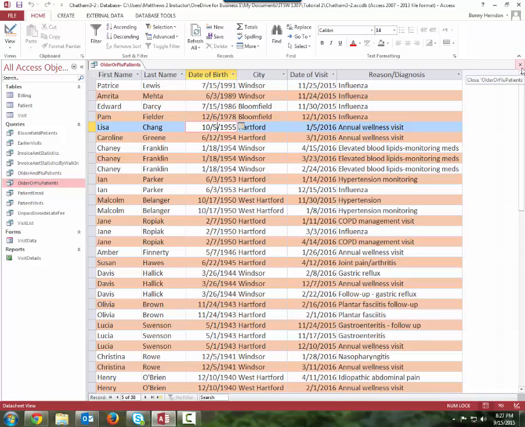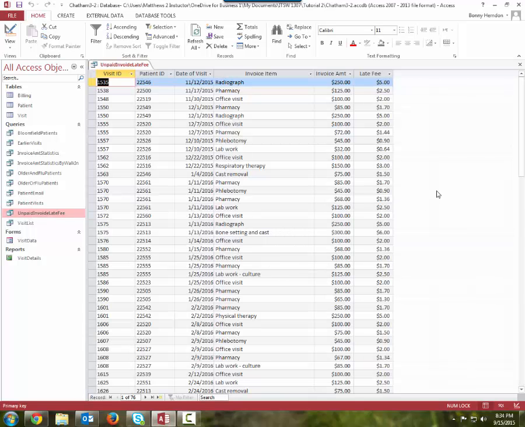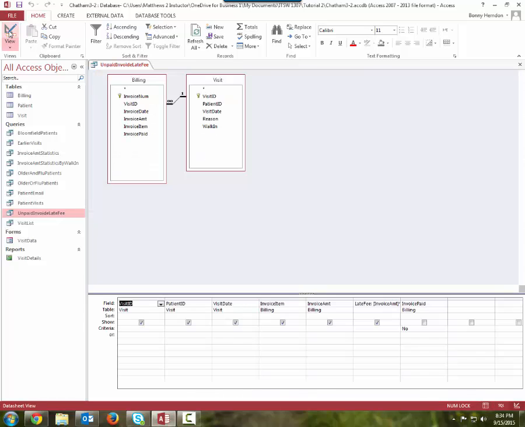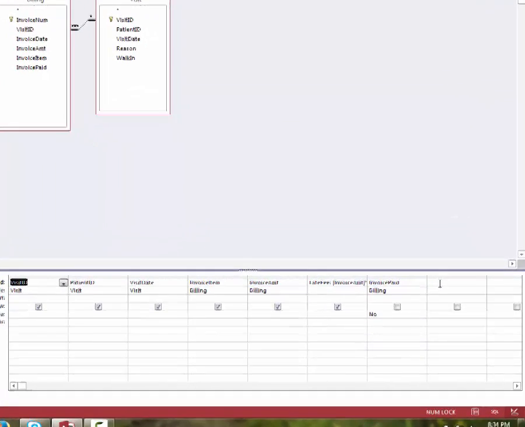Okay, I'm going to close that one. And also the question was how to use the expression builder. So I'm going to open the unpaid invoice late fee query again, and then here I am going to go to the design view. I've actually already created this field here, but I'm going to do it again over here.